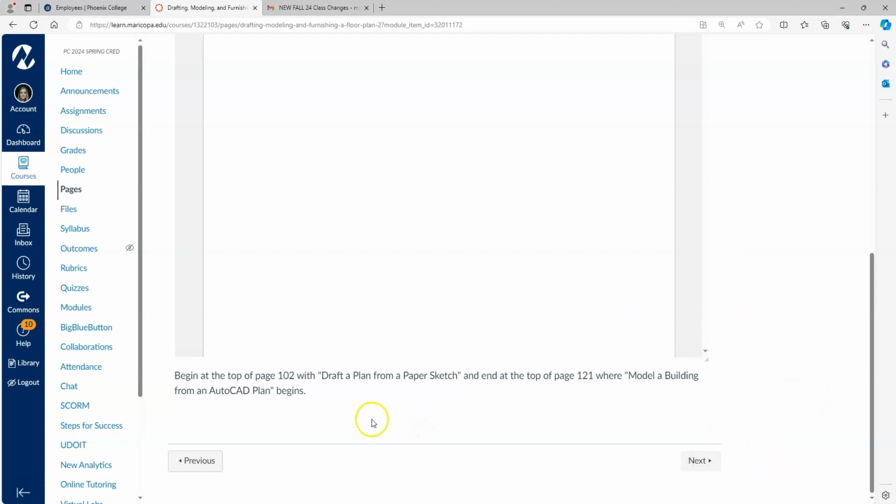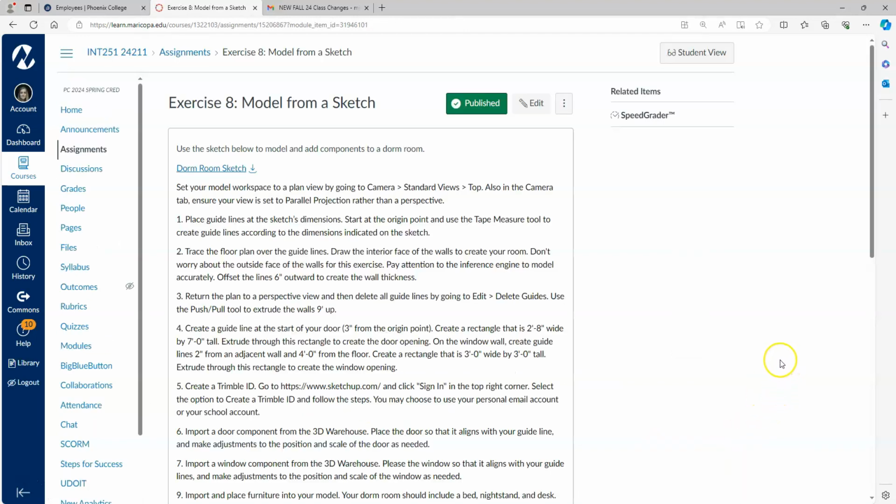So, you might have guessed then that the assignment this week, we are drafting a plan from a paper sketch. And so your exercise 8 should be up for you. And let's go ahead and get started with that.